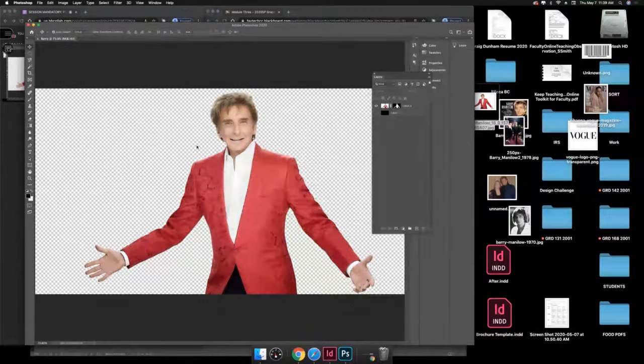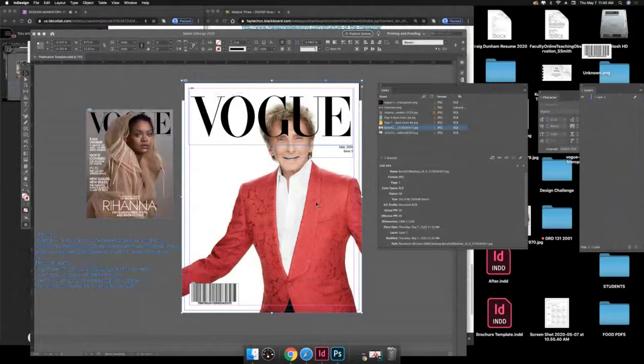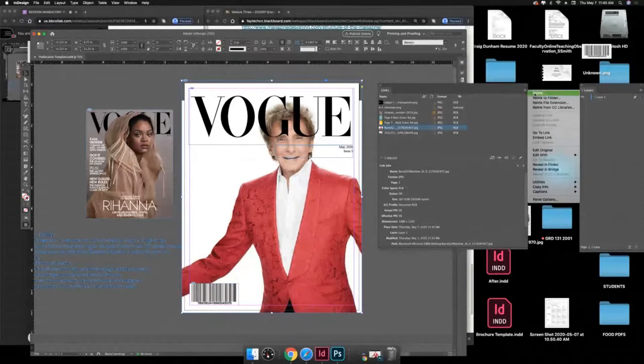And now I'm going to minimize, go back to my magazine, and I'm going to replace this image because this is the original JPEG. So I've got the link highlighted. I'm going to relink.